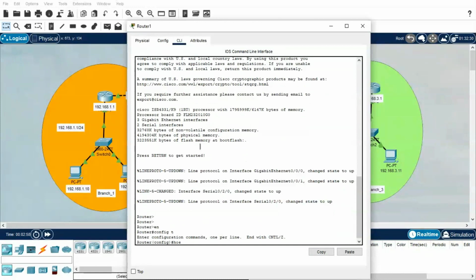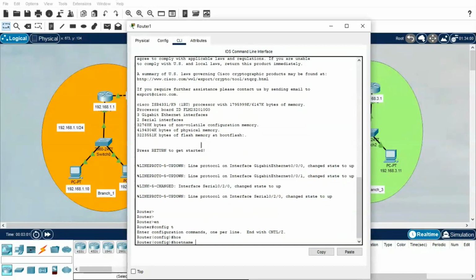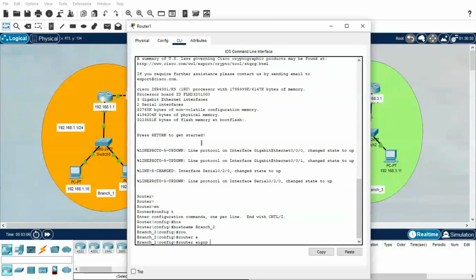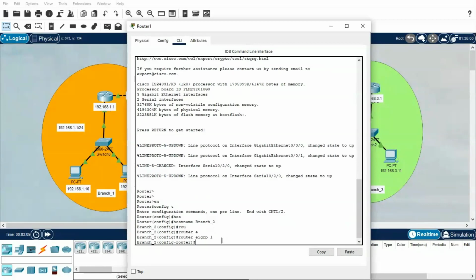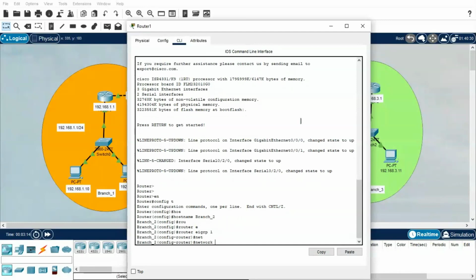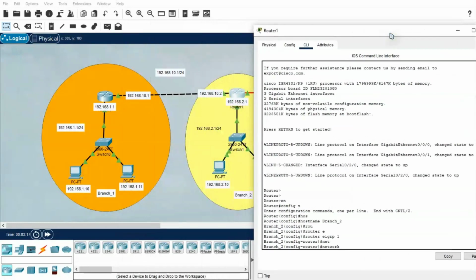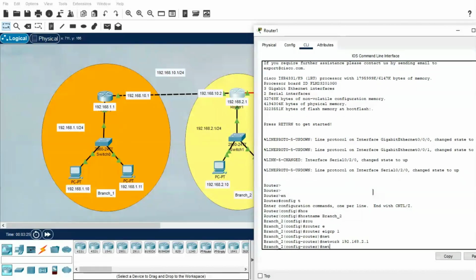Config t, hostname branch 2, router EIGRP 1. We have given the process AS number as 1 in branch 1, so we need to give the same one. Then network. Here we will see what network is configured. We have configured 192.168.2.1. Then another network is 192.168.10.2.